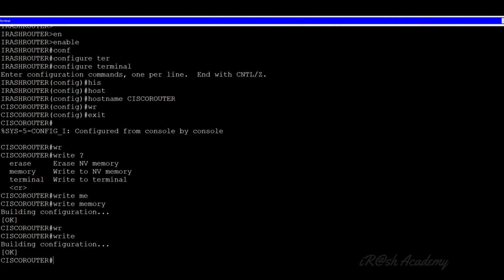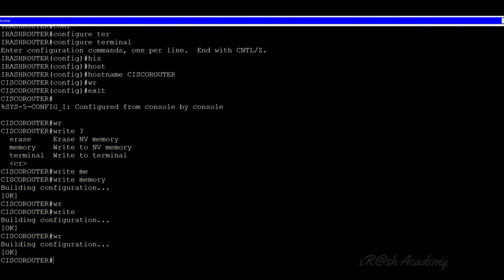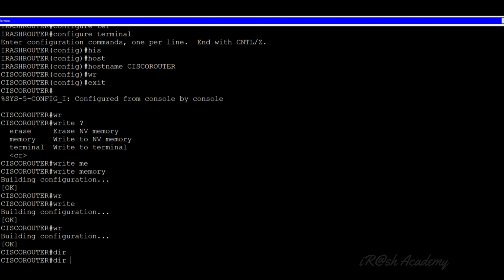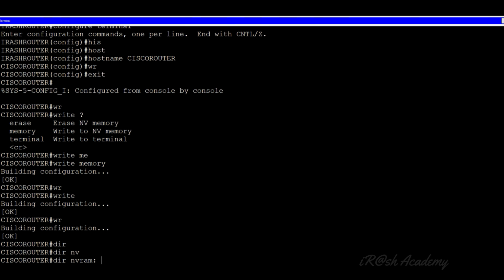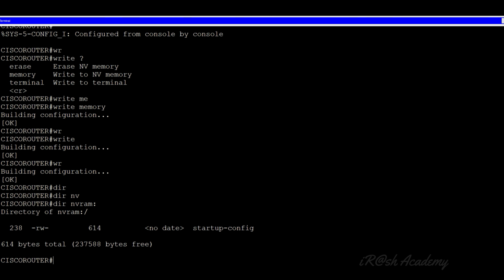And you don't even have to type the complete word write. Instead, you can just type wr. It is fine, so the Cisco IOS can recognize this is the write command. Press enter. Now it is saving the configuration. Now if you go to the directory NVRAM, here you can see our configuration. This is our startup configuration, and next time when the router boots, it will load the configuration from this startup config file.